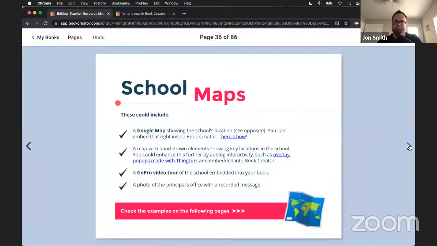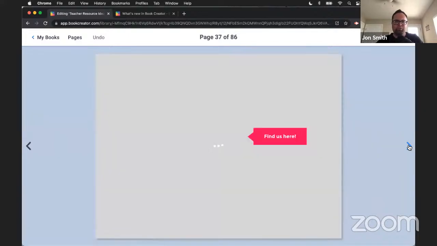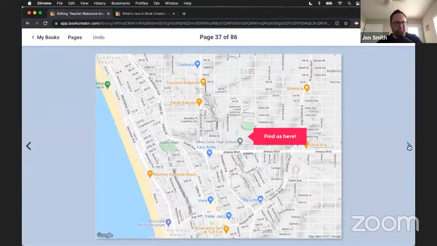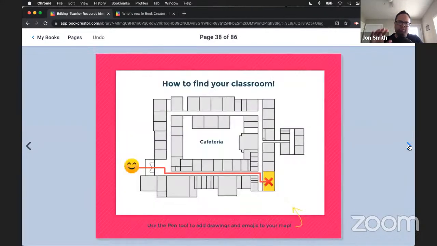School maps. I know as a student, one of the scariest moments that I have had going into a new school was the fear of not knowing where things were, right? Like I would freak out, like, where's the bathroom? Where's the cafeteria? Where's my classroom, right? Where do I go? Where's my friend's classroom?